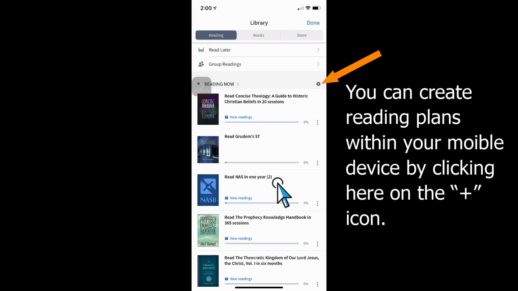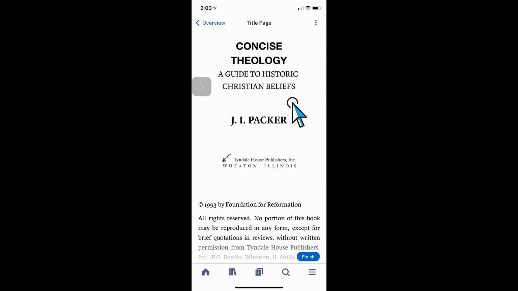Logos will sort your most recent reading plan at the top. Locate Read Concise Theology and tap that reading plan to open in view. The reading plan will open to the next session to be read, in this case, the first session. Once you've completed reading the section, all you need to do is click on the Finish button, and that will give you confirmation that you've finished your session.